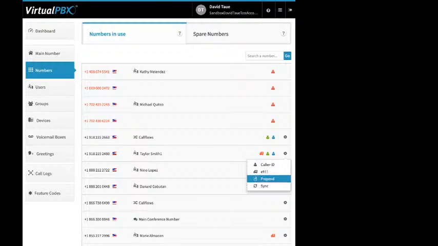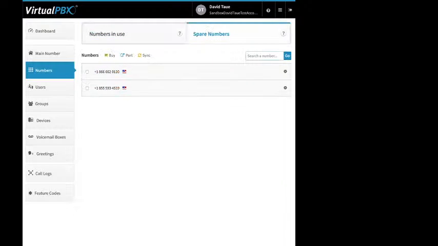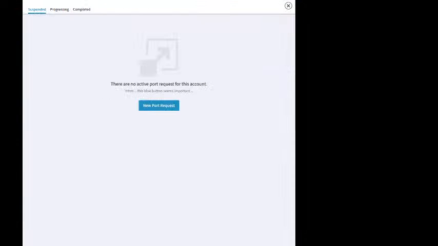Prepend, this is for your VoIP phone users. You can put text in front of the caller ID so your staff knows what the call might be about. Spare numbers, again, these are numbers you're not using, but they're still on your account. You can also buy numbers here so you can get them ahead of time. And the other thing here is the port. So porting a number is basically moving a number from one carrier to another, say from AT&T to VirtualPBX, for example.